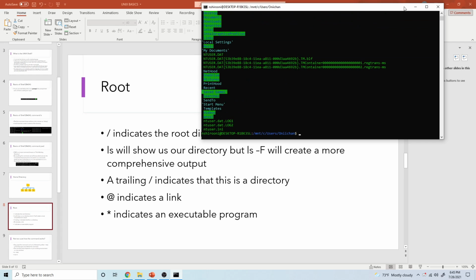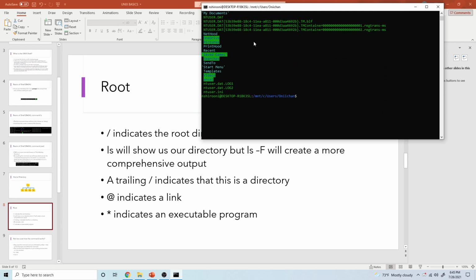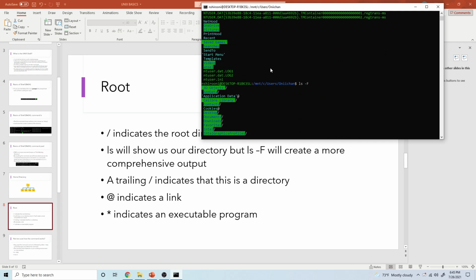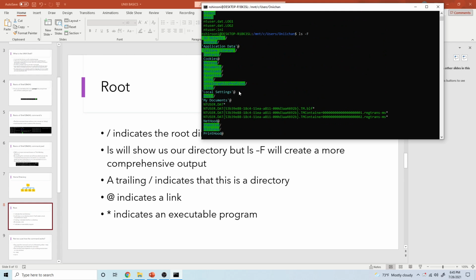So let's just look at listing as it is. Here's our listing. Now let's add -F. You're going to start to notice something here. Right, the symbols. You're correct. The symbols here allow you to actually know what these files are. So if it has a trailing slash, that is a directory. If it has an @ symbol, that's a link. If it has an asterisk or star, that indicates an executable program. So by adding just one more option to our ls, now we have a more comprehensive outlook.